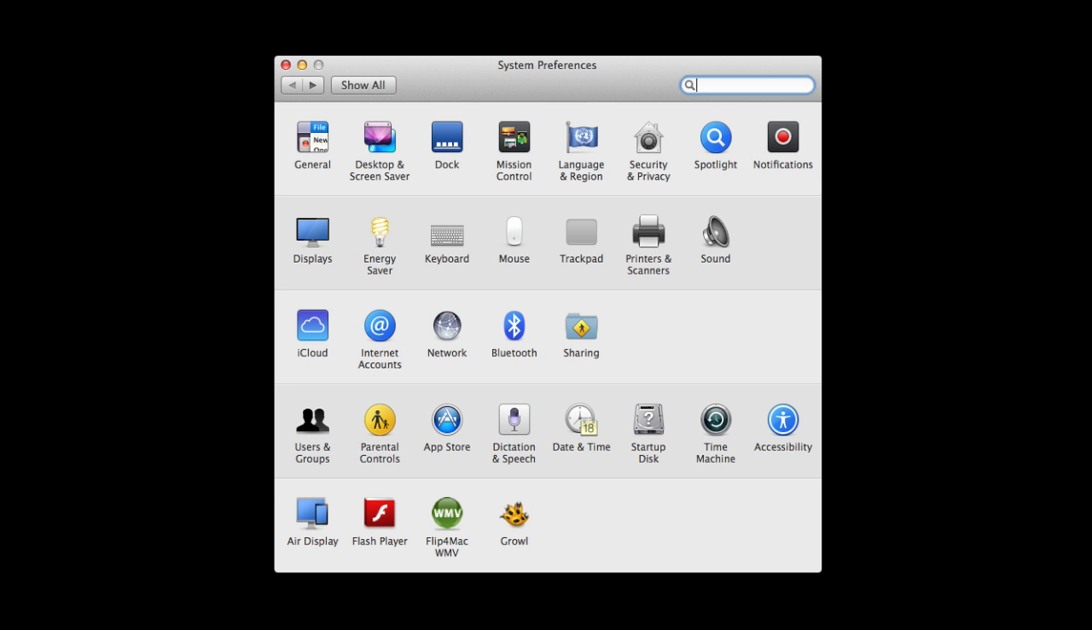FileVault 2 can be enabled in the Security and Privacy tab of OS X's System Preferences. Apple has chosen not to implement core storage logical disk management functionality through the Disk Utility application, so virtually all other core storage management functions must be performed from the command line.